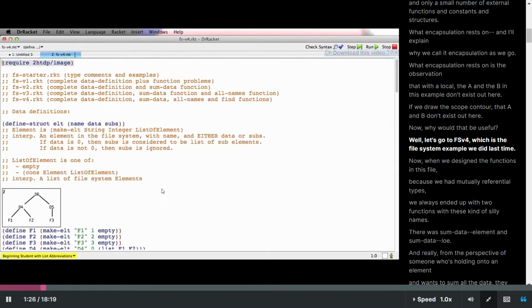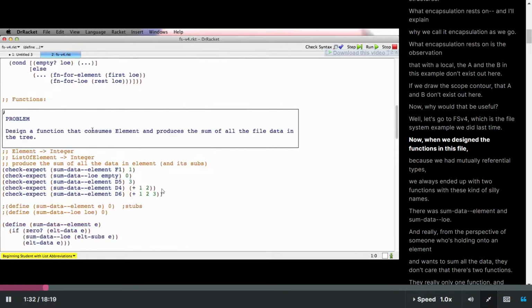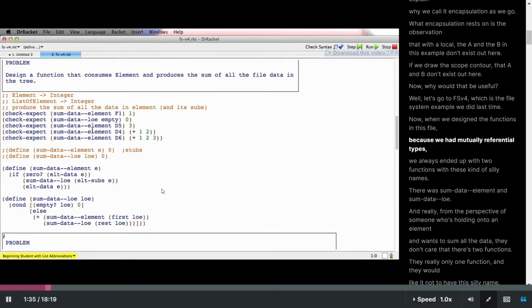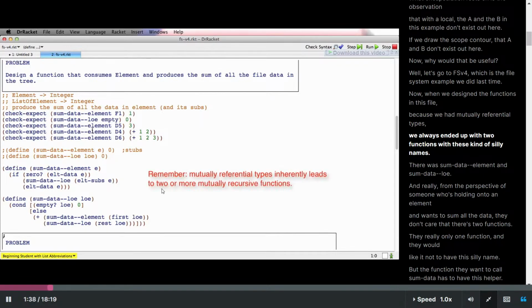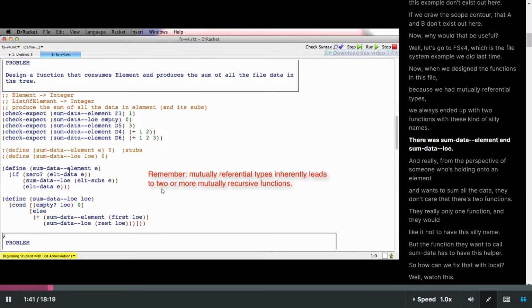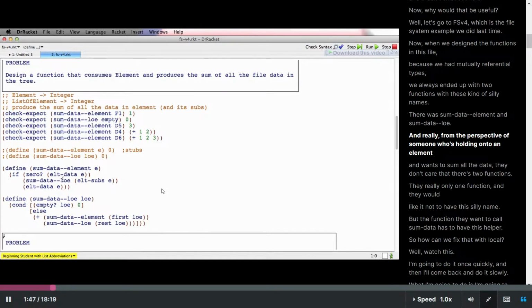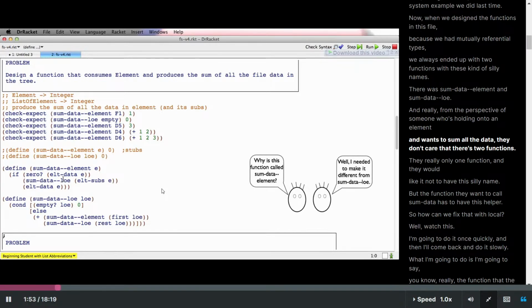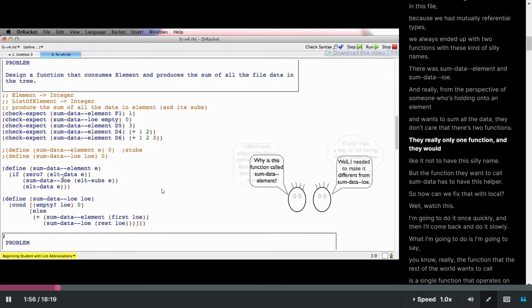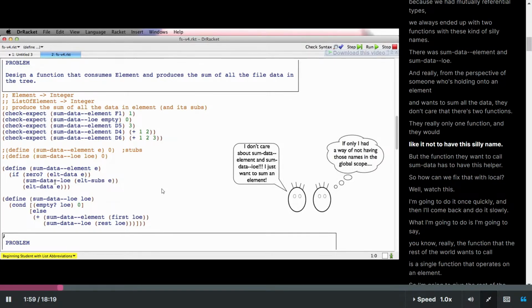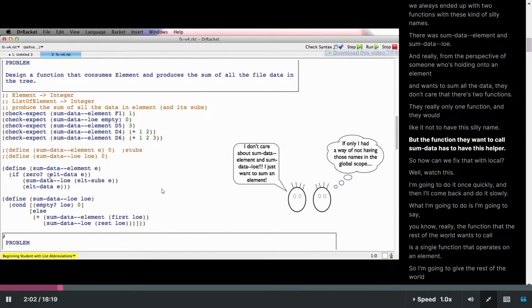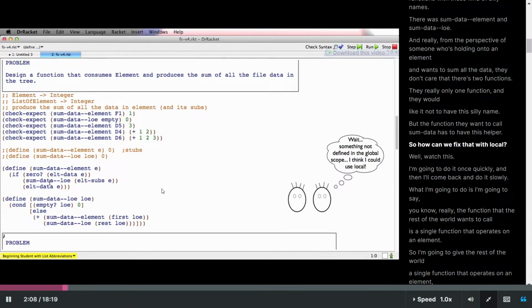Well, let's go to FSV4, which is the file system example we did last time. Now, when we designed the functions in this file, because we had mutually referential types, we always ended up with two functions with these kind of silly names. There was some data element and some data LOE. And really, from the perspective of someone who's holding on to an element and wants to sum all the data, they don't care that there's two functions. They really only want one function, and they would like it not to have this silly name. But the function they want to call, sum data, has to have this helper. So how can we fix that with local?